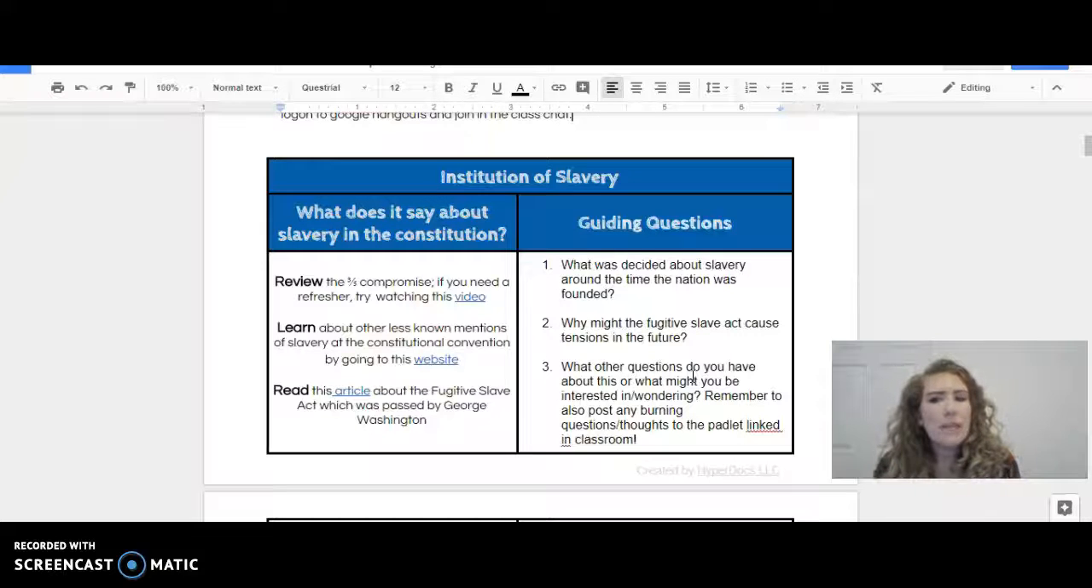Now, when you do this Hyperdoc, the idea is I want you to look through it and find things that are interesting to you and focus on those things. It's okay if you don't entirely finish the Hyperdoc. The important thing is that you spend a good amount of time on the things that are interesting to you.